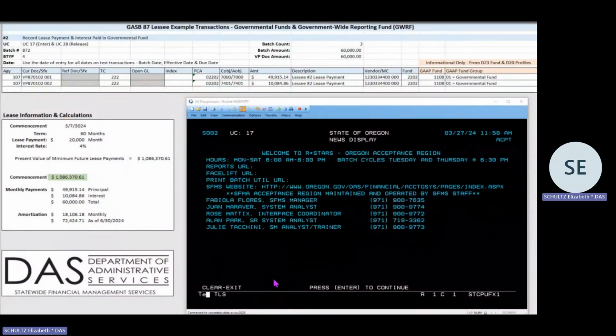I will be entering a total of 2 transactions to record lease payments and interest paid. Our lease information shows that lease payments are $20,000 per month. In this example, I will be making a payment for 3 months for a total of $60,000. I have already mapped out my entries with the document numbers, T-codes, and accounting elements I will need to use. This information is shown at the top of the screen. Make sure you are logged into RSTARS under the correct user class to make the entry. For this entry to record a lease payment, I will be using user class 17.